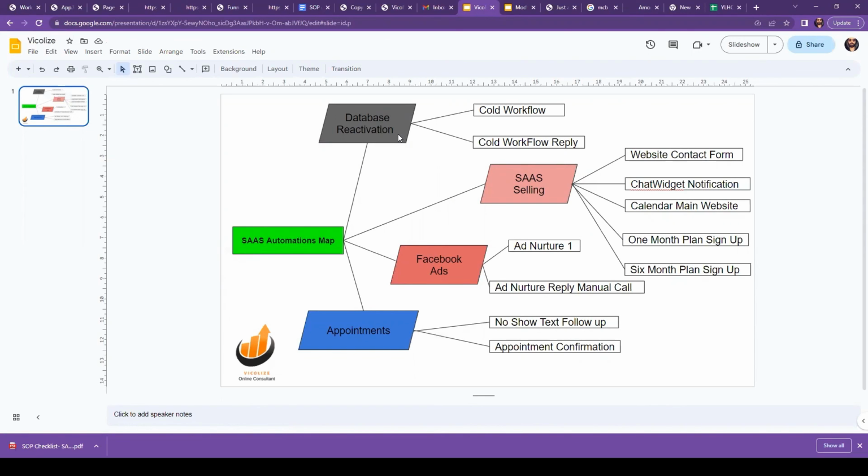So if someone tries to contact us using the chat widget, which you can set up in Highlevel, that has an automation that triggers with it. So the main website calendar, remember the calendar that we set up and then showed you on the main website. If someone books an appointment on that calendar, there is a workflow that triggers based on that submission. And then there's the 1-month plan sign up workflow and the 6 months plan sign up workflow.